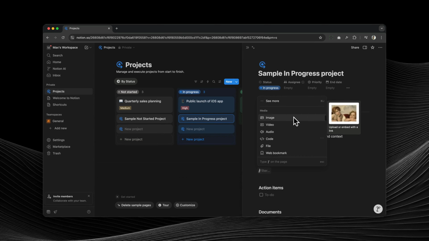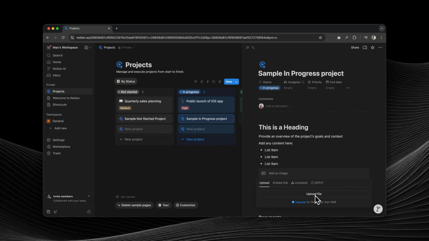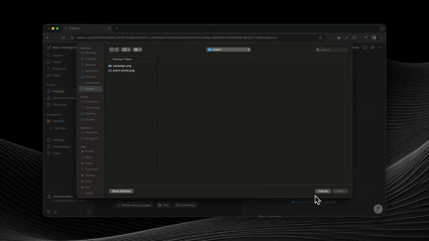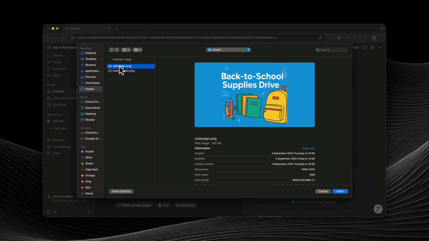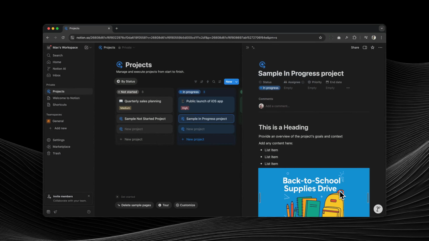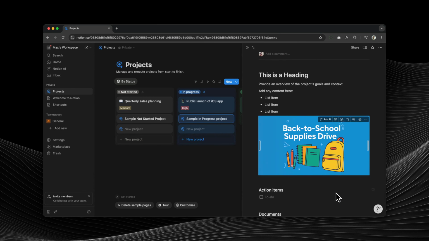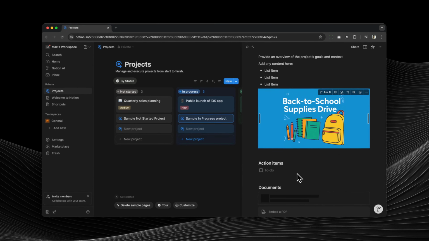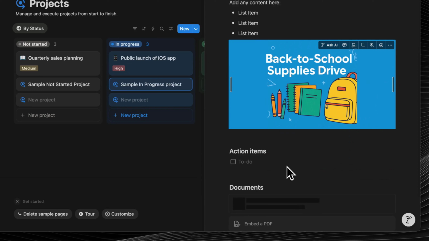Choose Image to open the uploader for adding pictures to your project page. From here, click on Upload File. This will open a dialog box where you can select an image from your computer to insert into your Notion page. This is the simplest way to add your own custom visuals. Now, let's add some to-do items to our project. This helps to track the actionable items in our project.